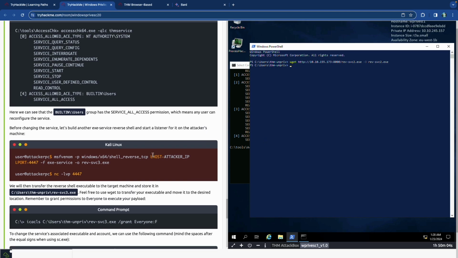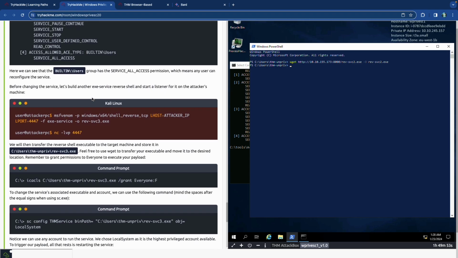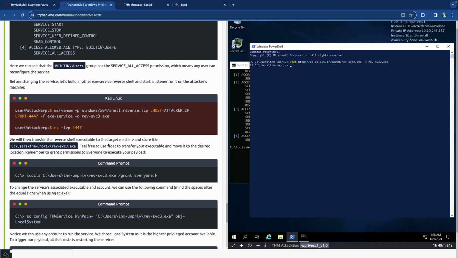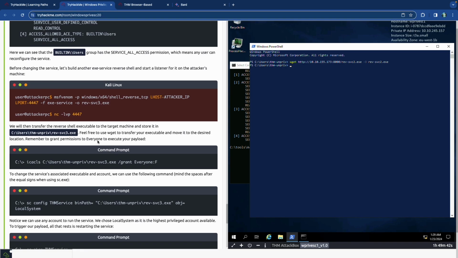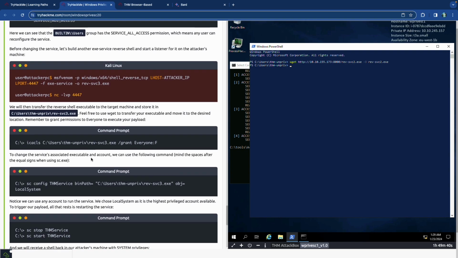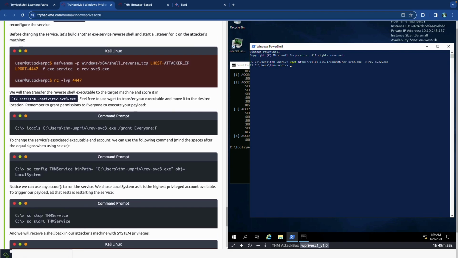Great. And so once that's done, it says, hold on, before changing the service, let's build another exe-service shell and start a listener on the machine. We will transfer the reverse shell executable and store it in this location. Feel free to use wget to transfer your executable and move it to the desired location. Remember to grant permissions to everyone to execute the payload, and then you can configure, mind the spaces, and stop the service and start the service.